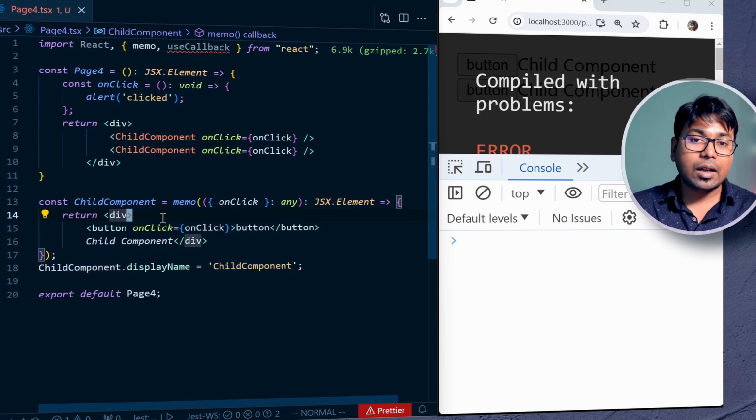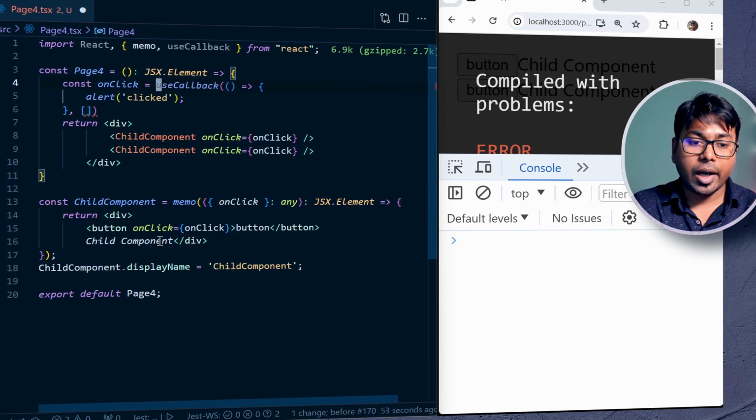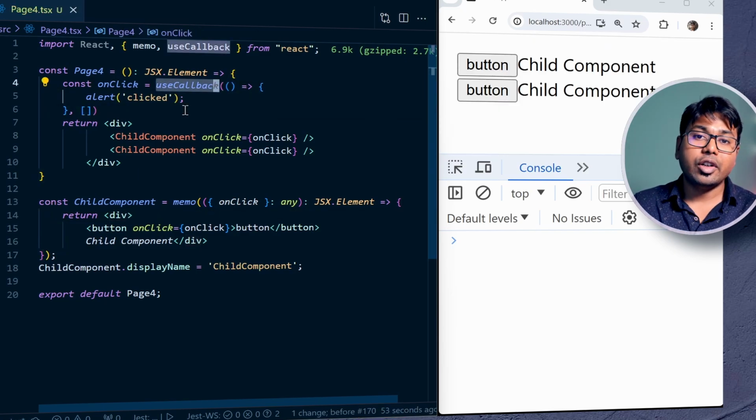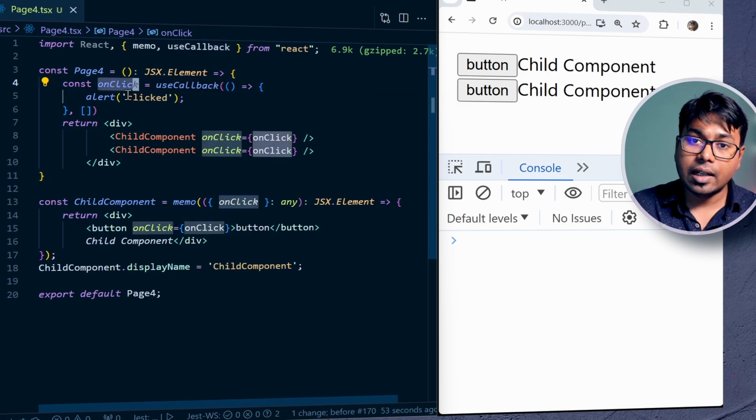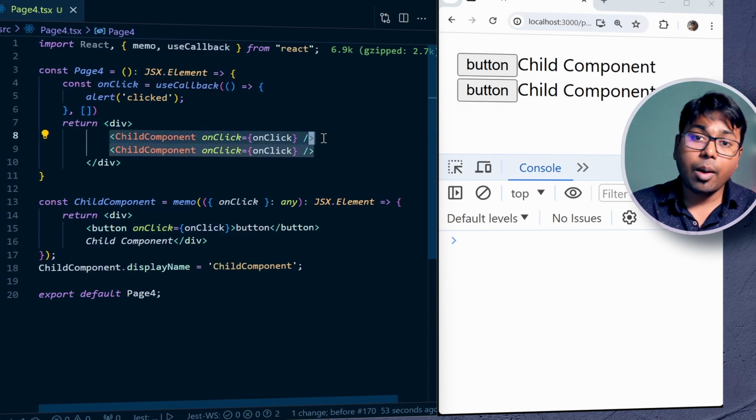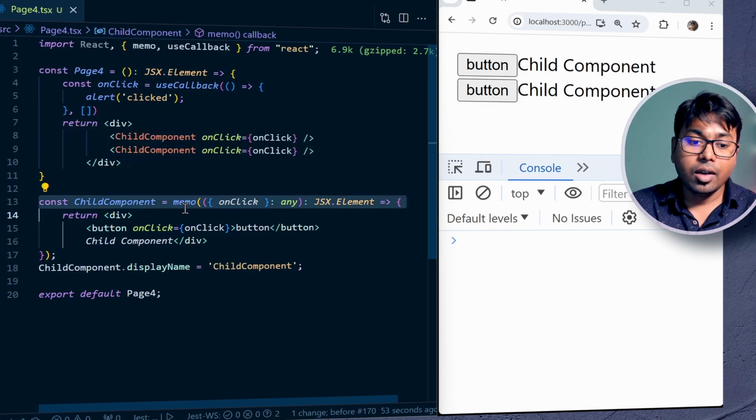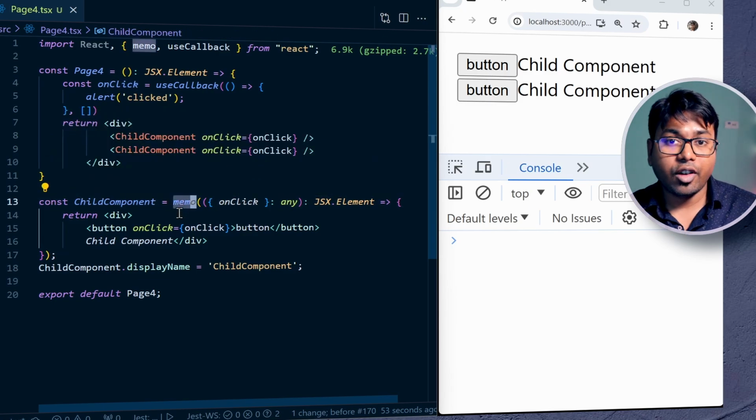So to avoid that, we need to use this useCallback. This useCallback will return the cached onClick handler, and then if you pass this onClick handler over here, the props will not change. That means React will be able to use the memoization, the cached version of the component.